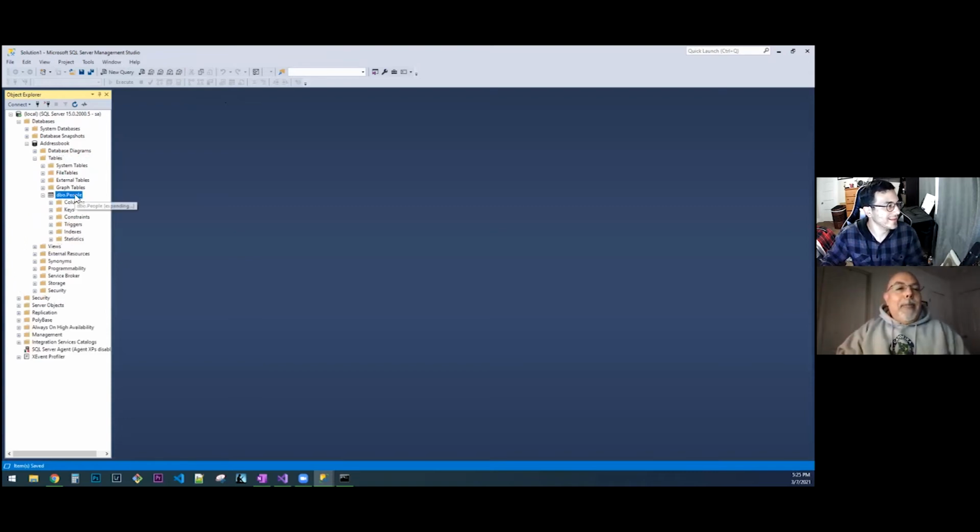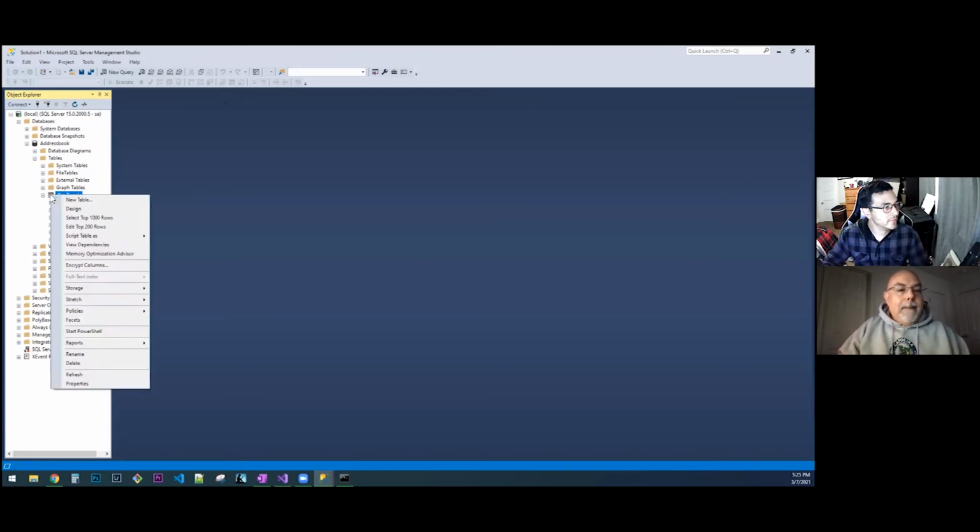There it is. So, a database is a collection of one or more tables. As we start learning more about this, we'll get into how multiple tables can be related, but we'll work with this for now. Let's right click on this and go to edit top 200 rows.